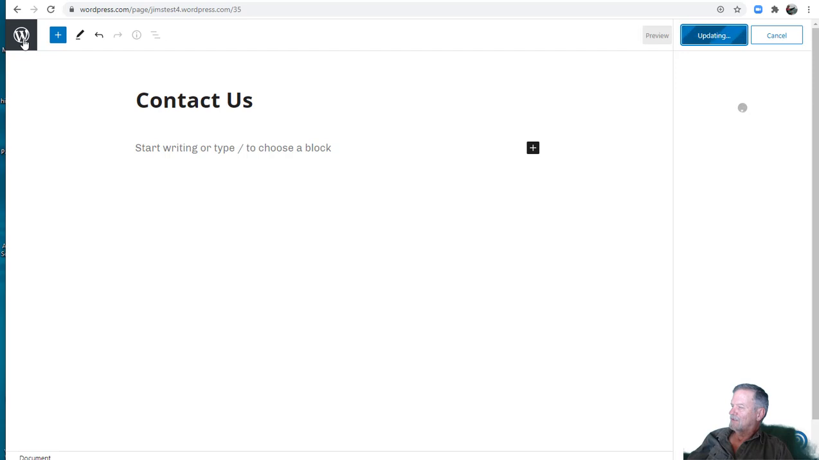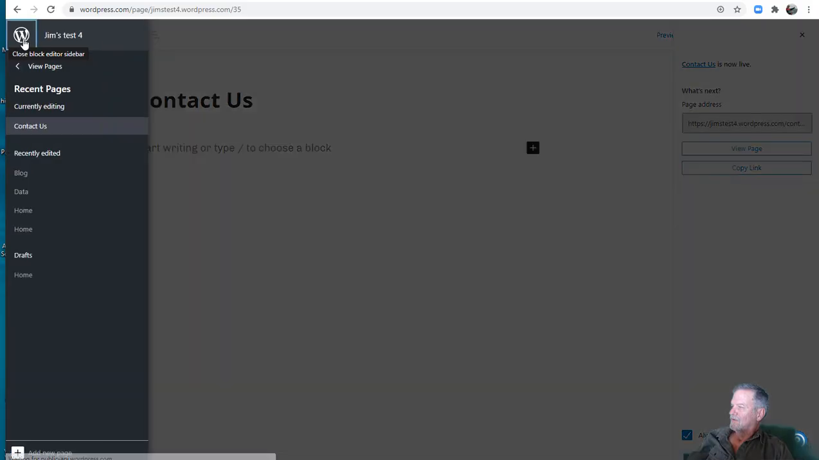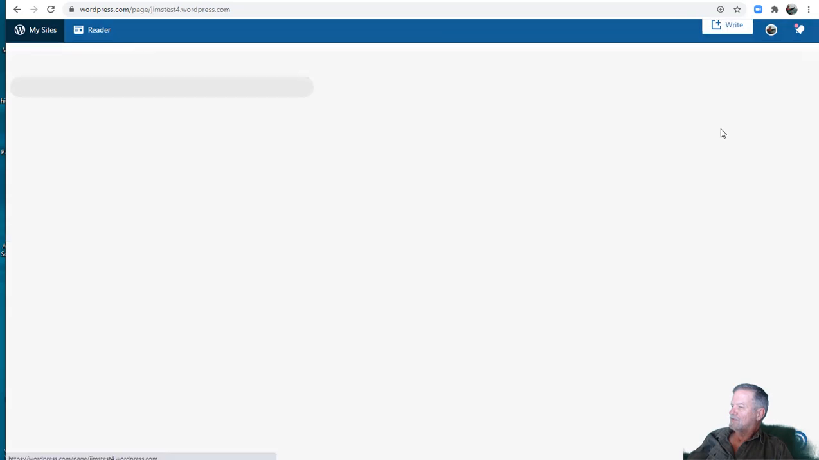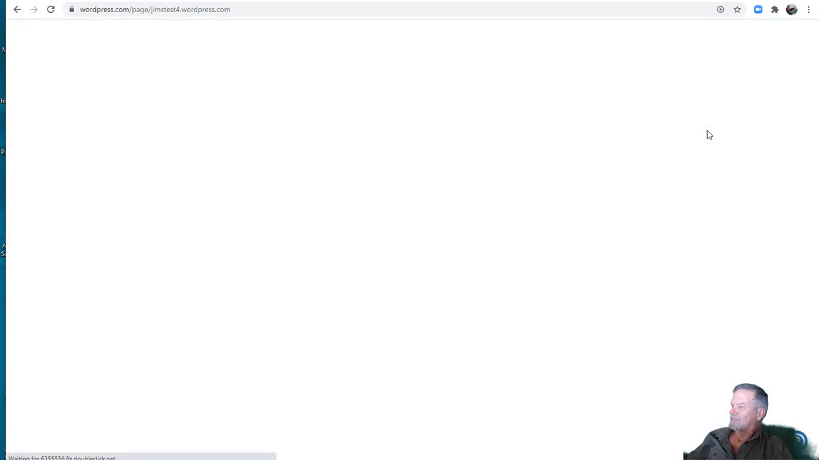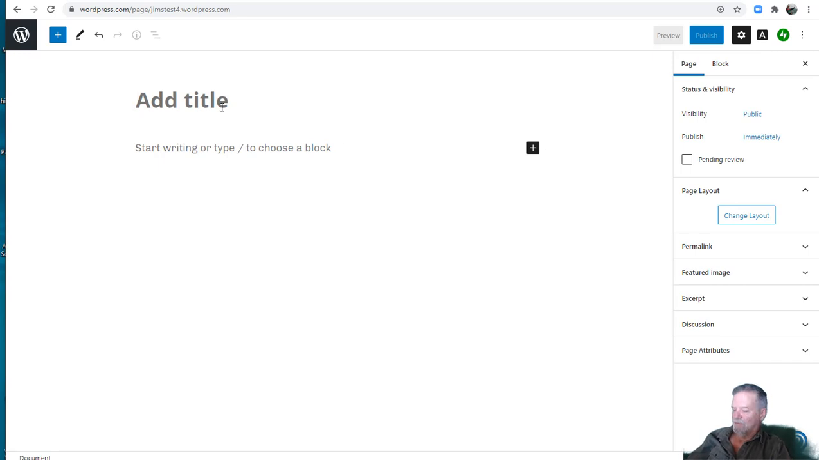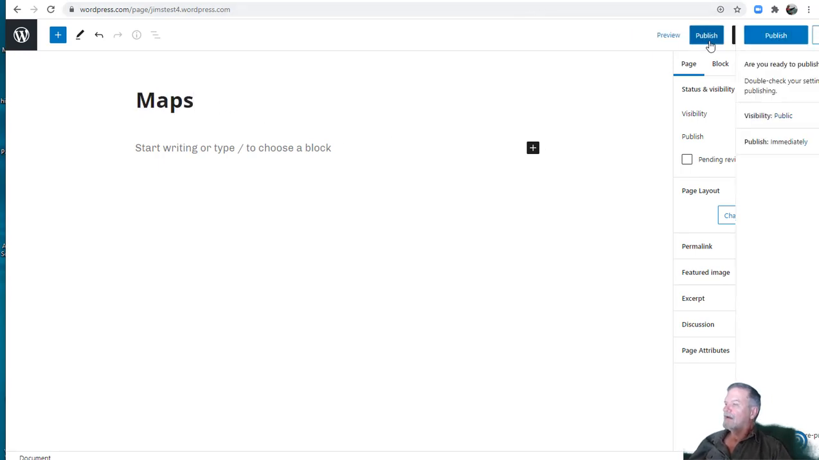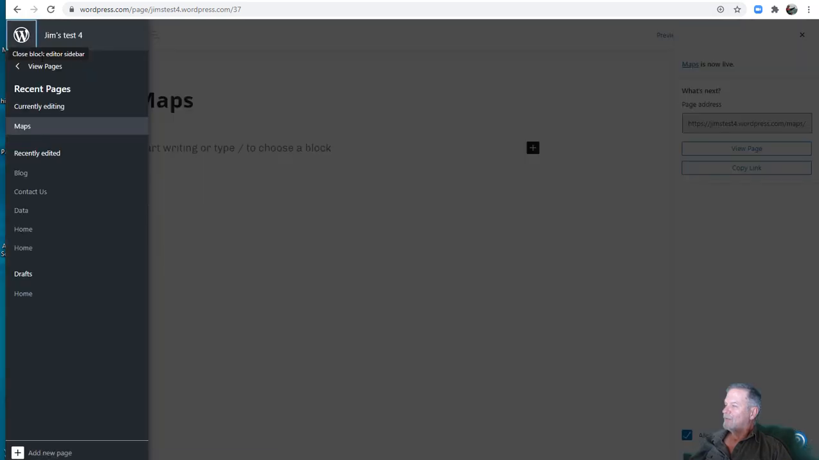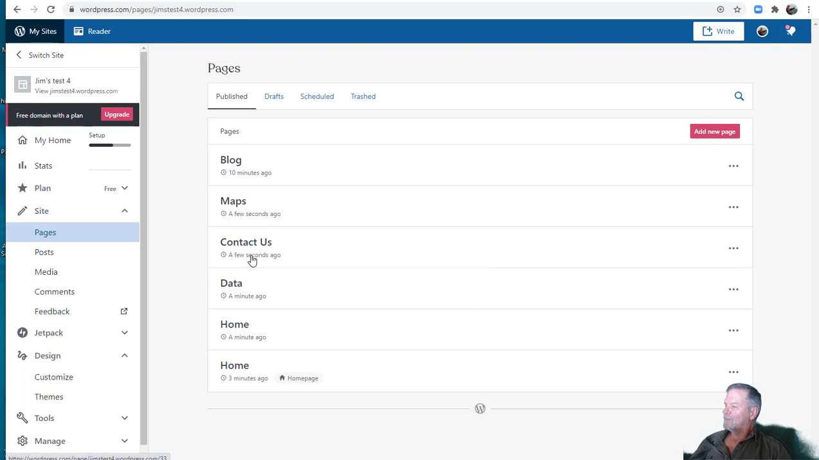And what are we missing? Maps. How could I miss the maps page? Yes, they didn't used to put up this page to pick which layout you wanted, and this just seems to have slowed things down significantly. Okay, so now we go back, we view our pages. Now we've got the 4 pages we want.